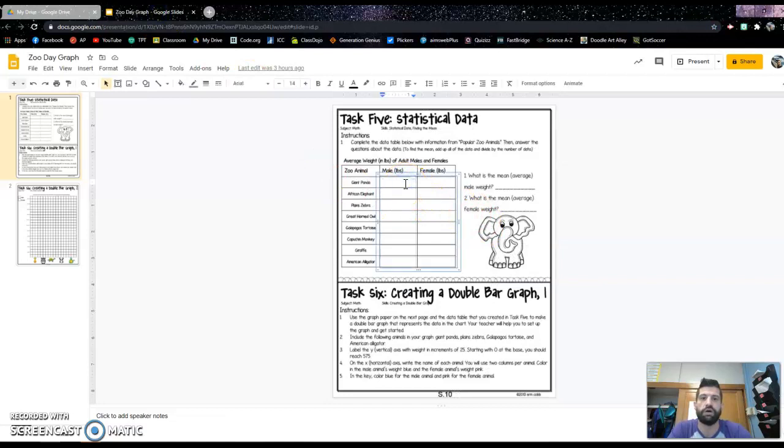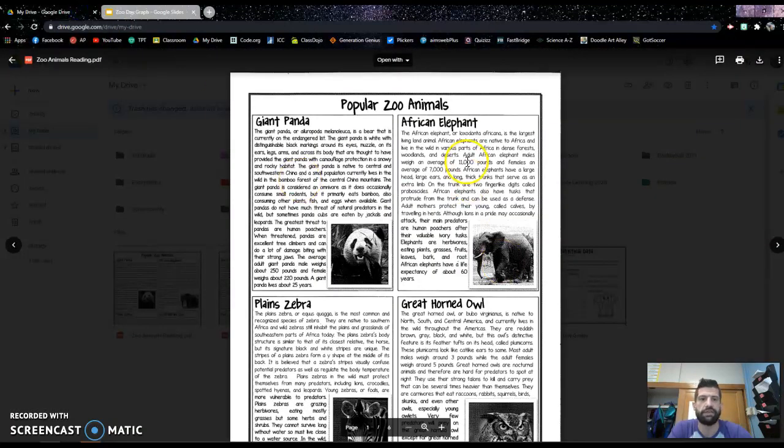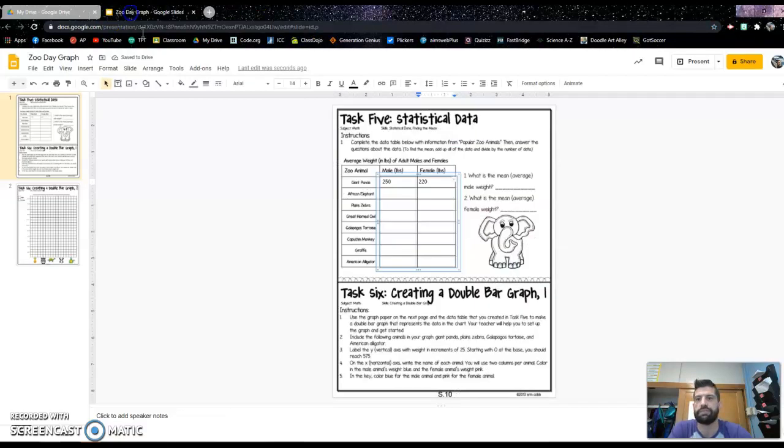So we're going to go up to our chart and put in the 250 for the male. The pounds are already done for us up here at the top, so it's labeling that all of these are done in pounds. We do not need to label every single one of them with pounds. 220 for the female. The African elephant, 11,000 and 7,000. So we're going to put in the male, 11,000, and the female is 7,000. Okay. And then you'll just fill out the chart the rest of the way like that.